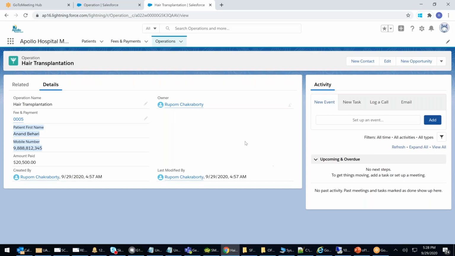See, we got in the operation, these are operation only. Operation name is the only operation field. Fees is a lookup relationship. This field came up from where? From patient table. This came up from patient table, mobile number. Amount came from fees and payment table. Amount and fees and payment are from fees and payment table. See, from two different tables, I'm getting the data and I'm displaying it here.